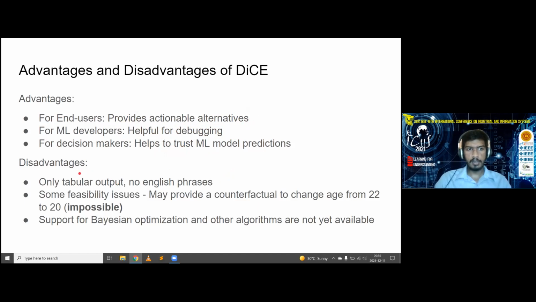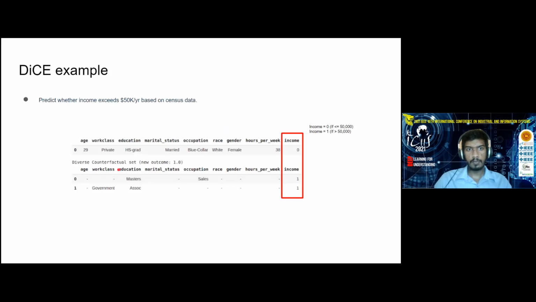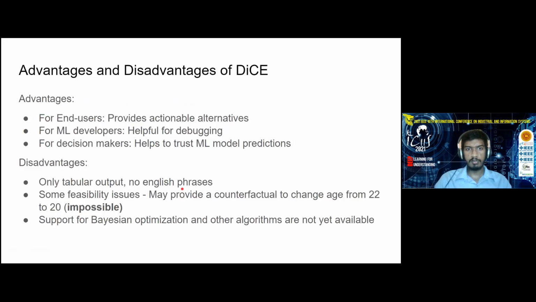And in terms of the disadvantages, there are certain limitations with DICE. As I showed you earlier, it only provides a tabular output, and there's no explanation in English. You have to look at this tabular output and understand what this means. This is currently being developed by the developers. So that's a limitation in DICE.